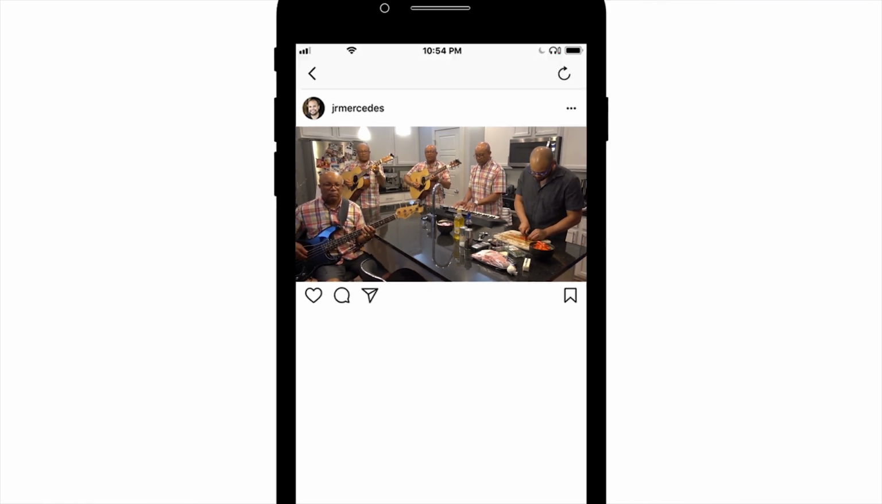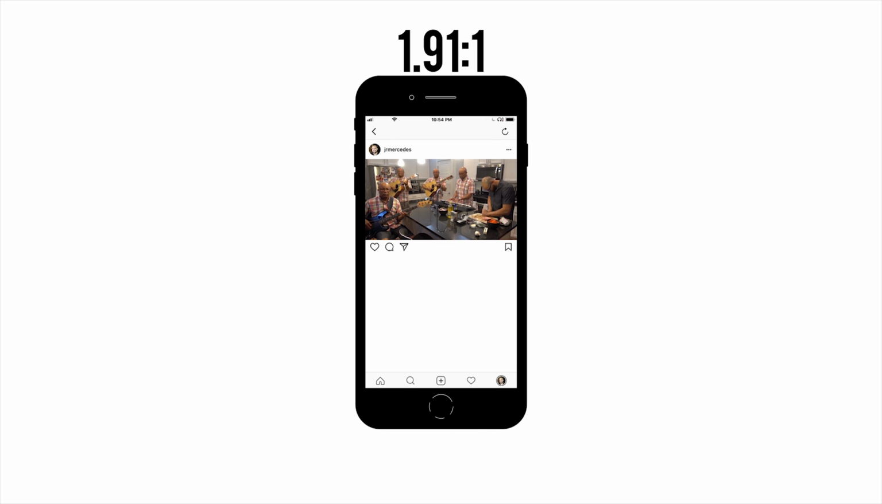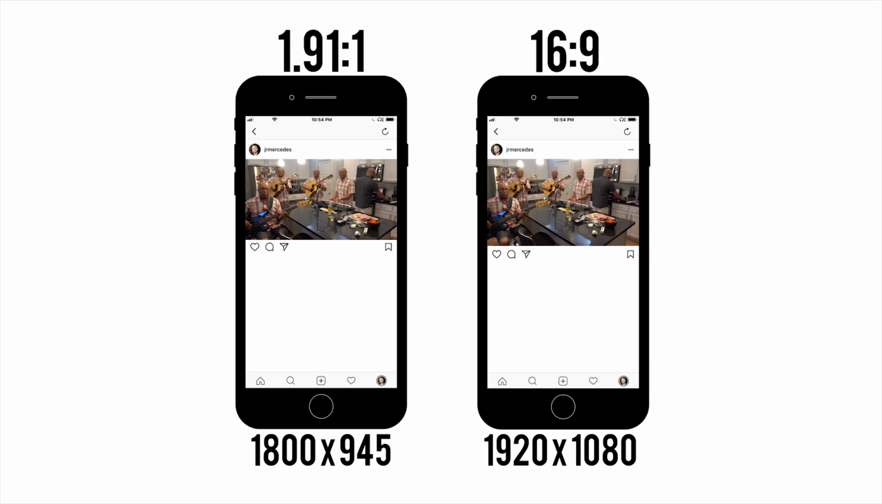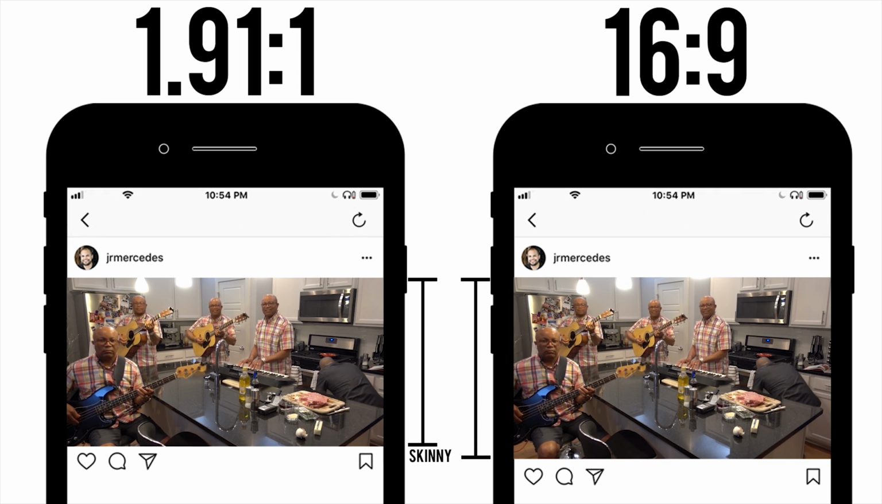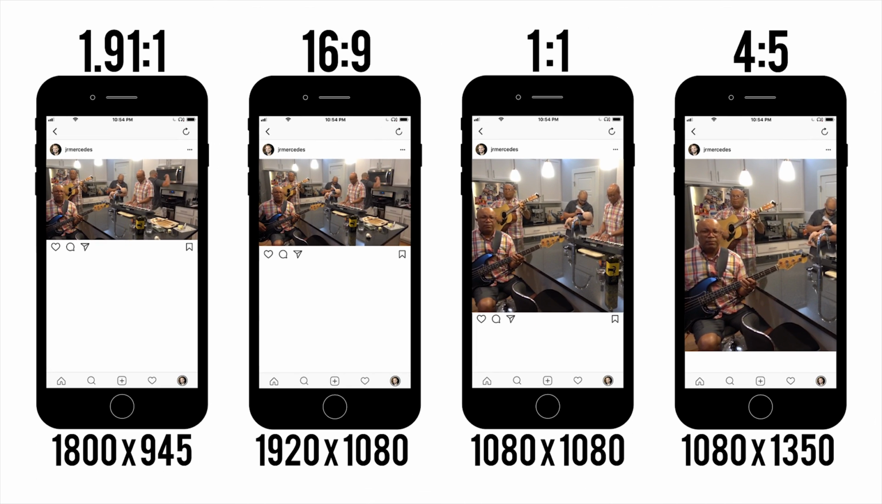The last aspect ratio I've never seen, and just in doing research for this video, I didn't even know that it was a ratio. Bonus ratio is 1.91 by 1. It is 1800 by 945 pixels. Why you would do a video like this? I don't know. It's skinnier than 16:9 and it's so thin on the Instagram feed, but you can use it.